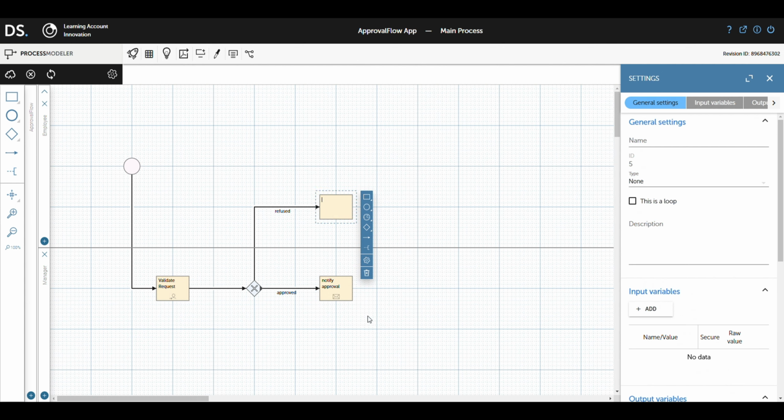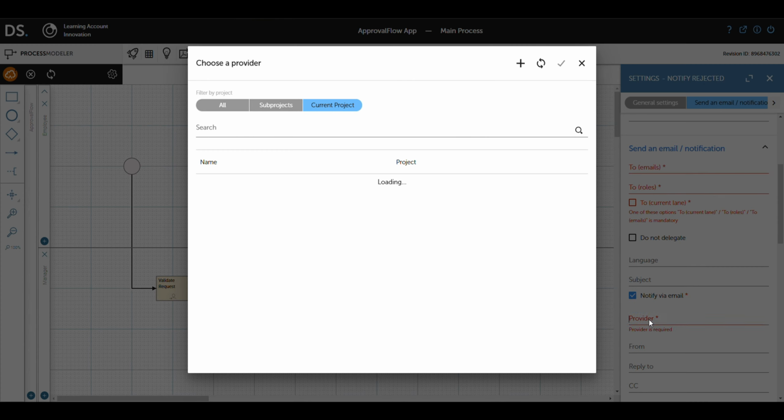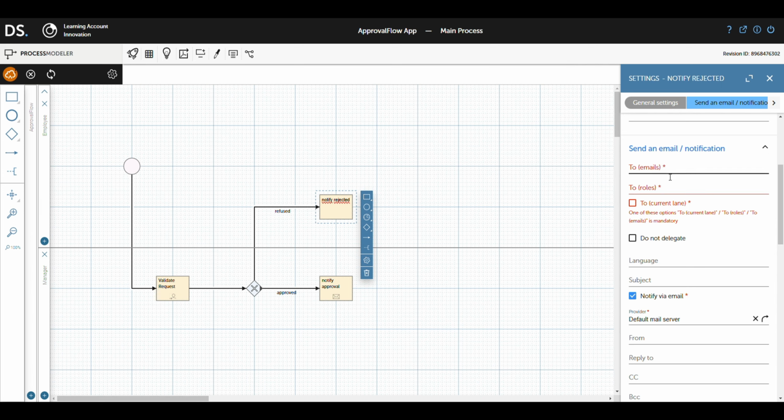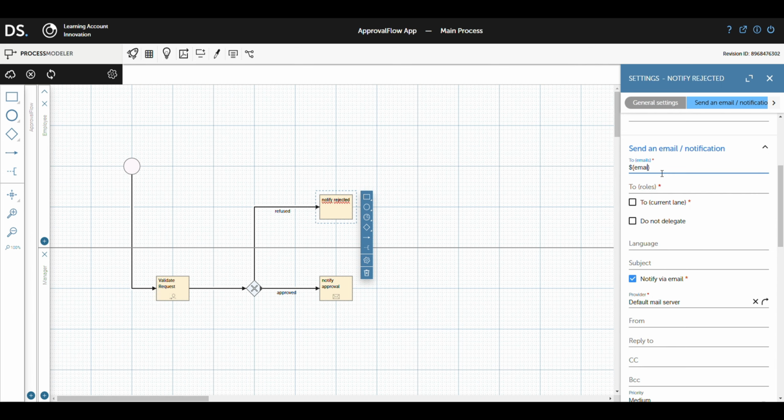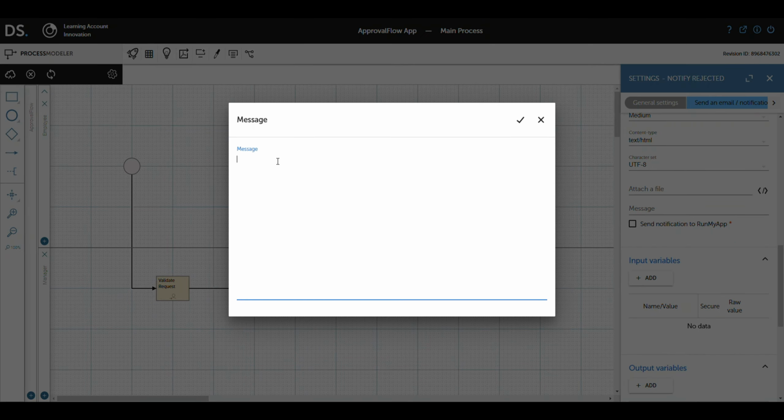Name this activity Notify Rejection to clearly indicate its purpose. Set the activity type to email notification, just like in the approval path. Navigate to the provider field and select Default Email Server, the default option provided by RunMyProcess. In the To field, enter email to ensure the notification is sent directly to the employee who submitted the request.